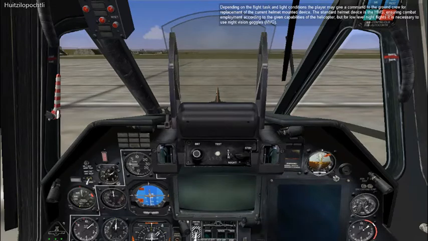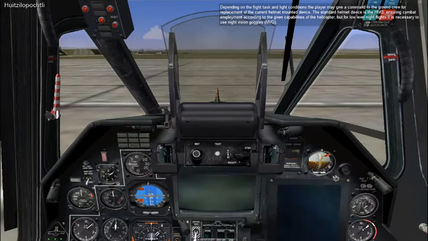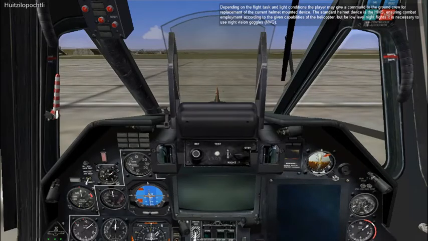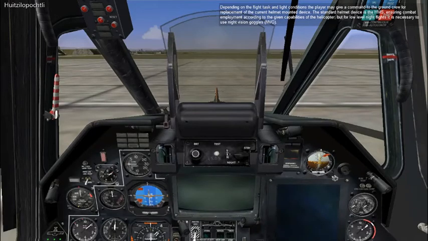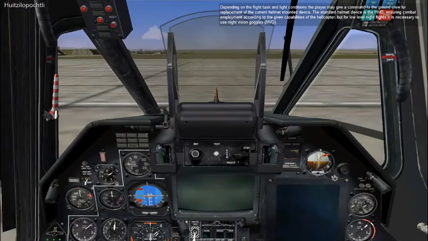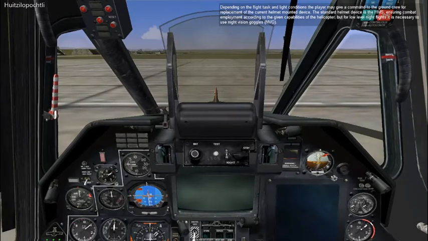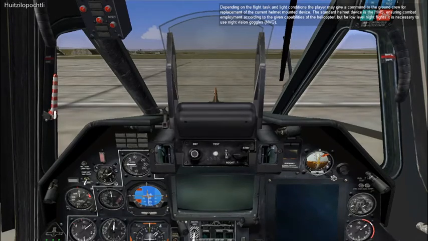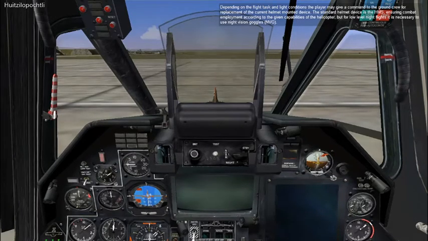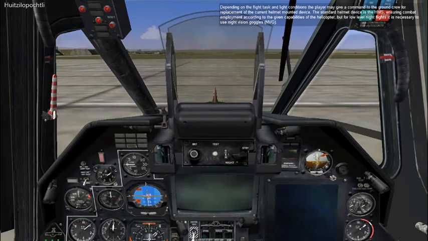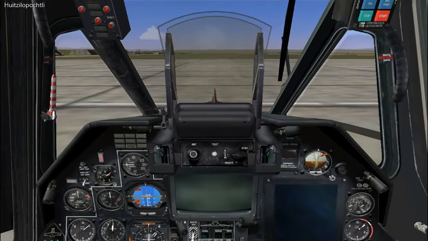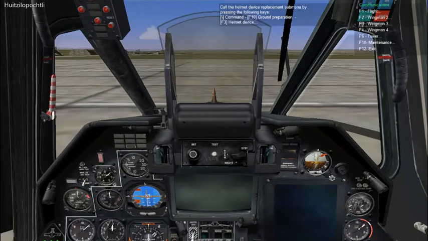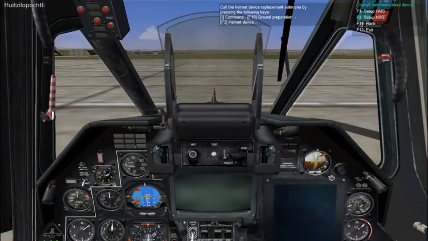Depending on the flight task and flight conditions, the player may give a command to the ground crew for replacement of the current helmet-mounted device. The standard helmet device is the HMS, ensuring combat employment according to the given capabilities of the helicopter, but for low-level night flights, it is necessary to use night vision goggles. Call up the helmet-mounted device replacement submenu by pressing the following keys.